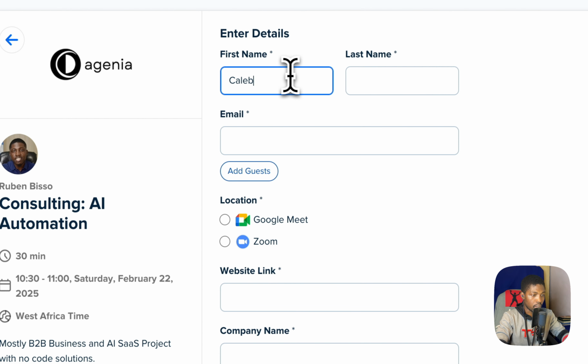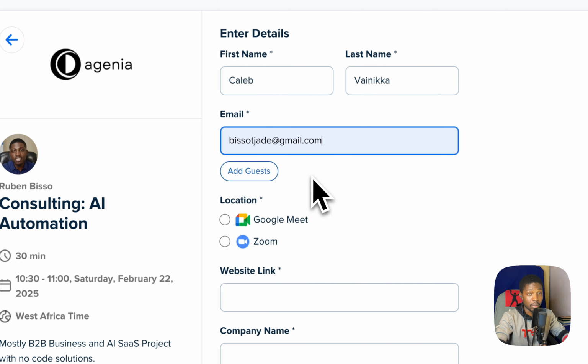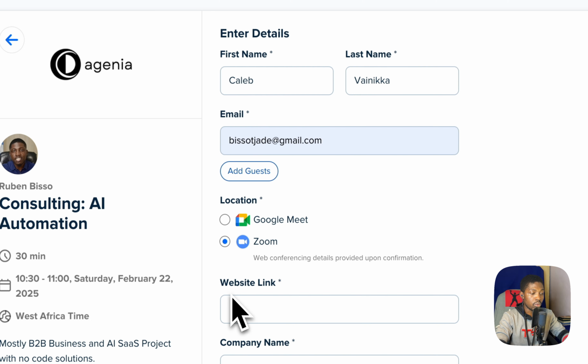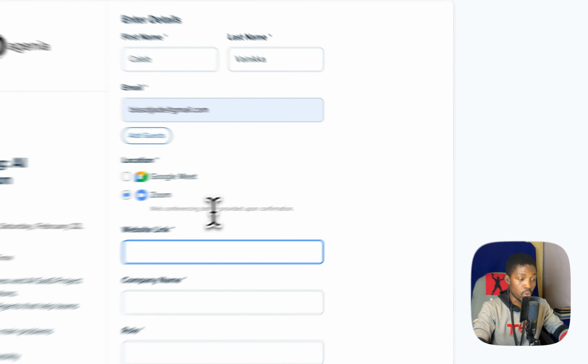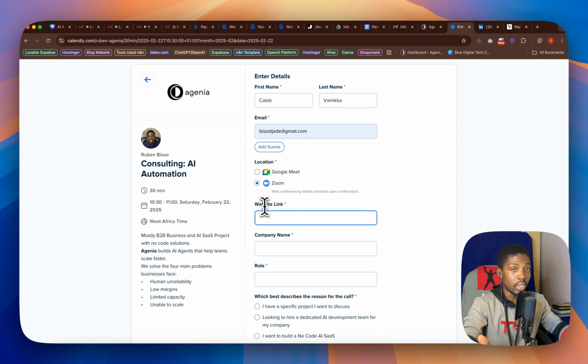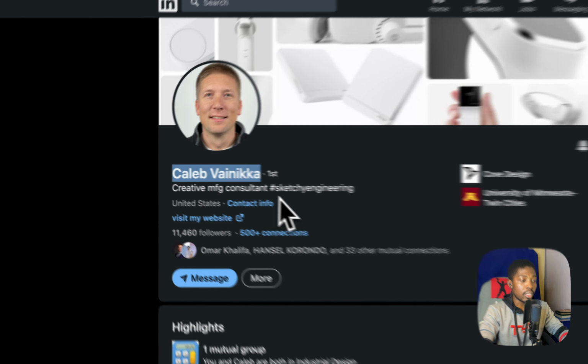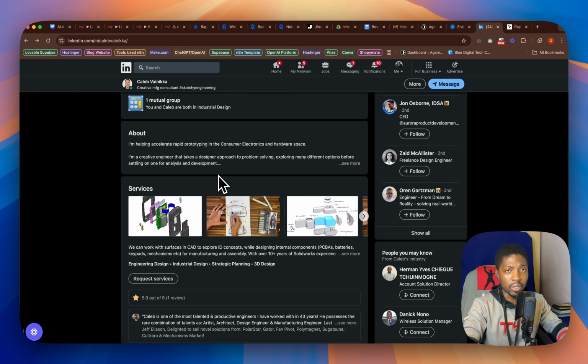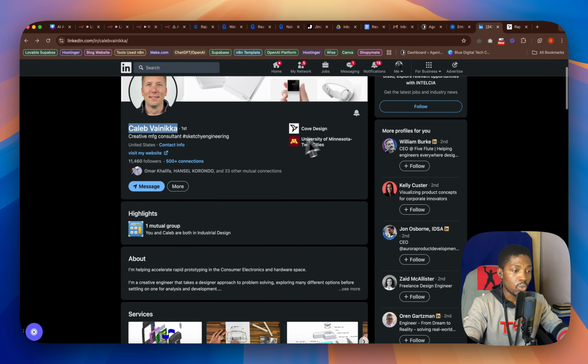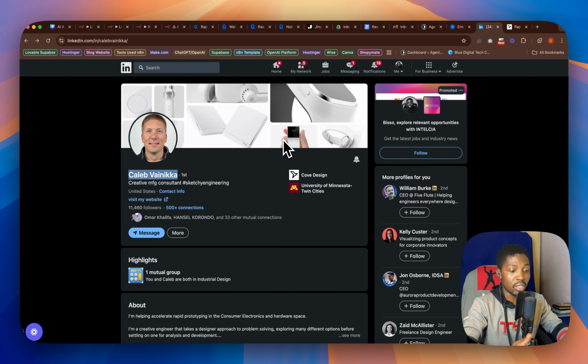Okay, let me take this one, put it there. I'm going to use my own email for this. Say the meeting is through Zoom. So that is the lead actually. The lead is the one filling in this information, wanting to book the call with you. Let's say you're providing design manufacturing services, and someone wants to design a new product and comes across your website or your blog and says, let me get in touch with Caleb and let Caleb help me.